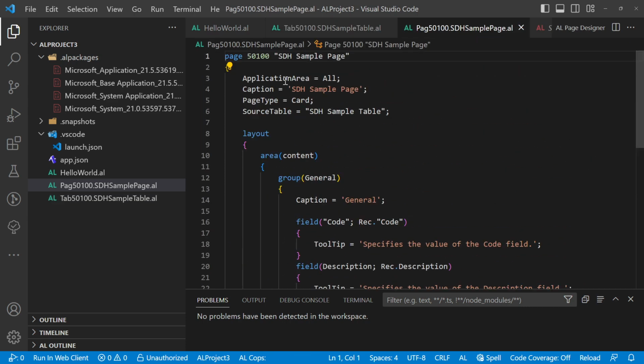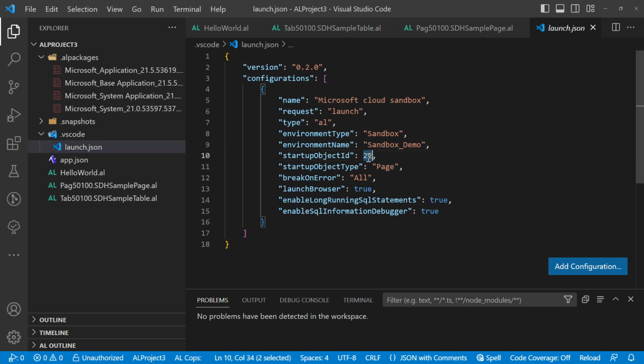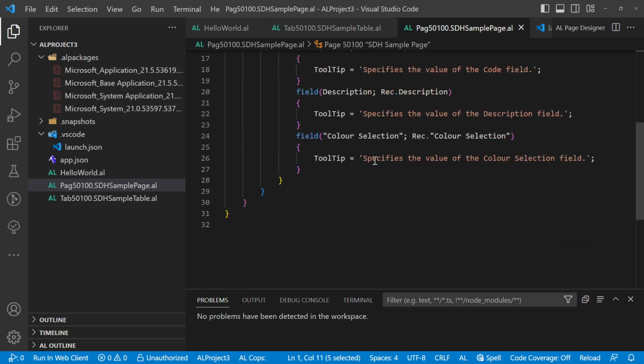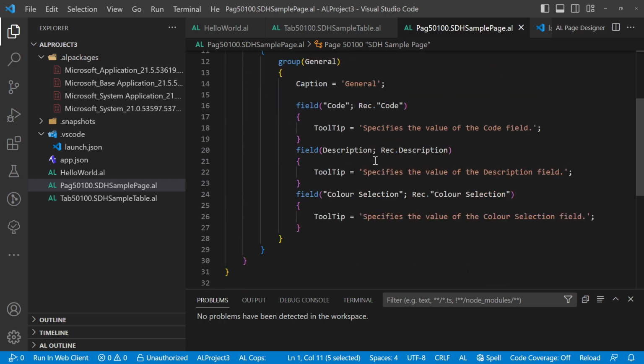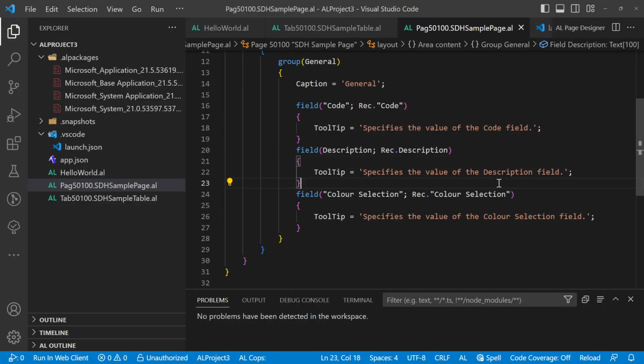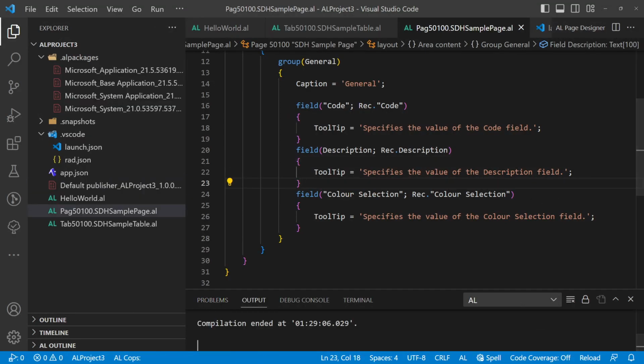So that we can see it quickly, I'll just add this into my launch. So whenever my extension runs from VS Code right now, it'll show this. So what should happen now? The page should pop up and this should refer to the color selection and then we'll be able to see it in action. So let's try doing that. Before that, let me see if my VS Code is running. Oh, sorry, my Business Central is running and it is.